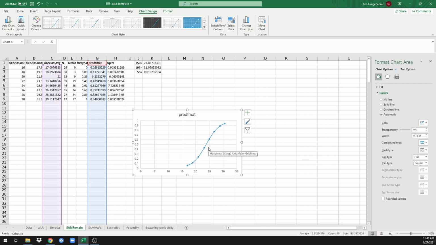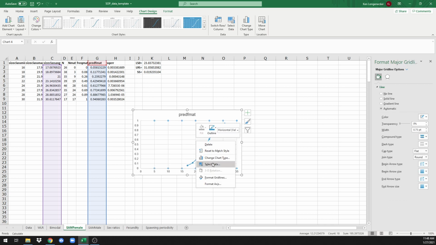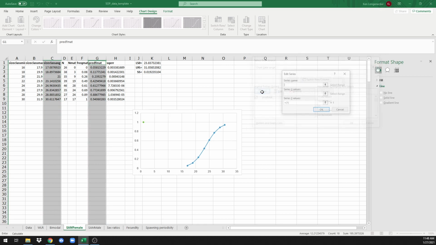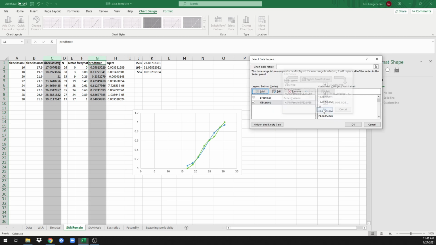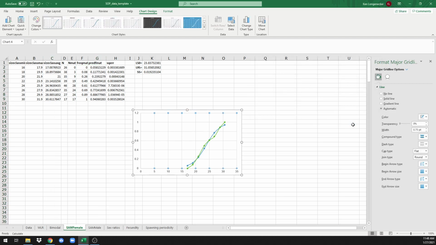Now what we'd like to do is add our observed data. So click anywhere on the chart, click on select data, and then click on add. For our series name, we're going to write observed. The series X values are the same thing that we used for the previous plot, the size class average. For the Y values, delete this equals 1, and then choose the frequency of mature, or the FREQ MAT column. And click on OK, and click on OK.